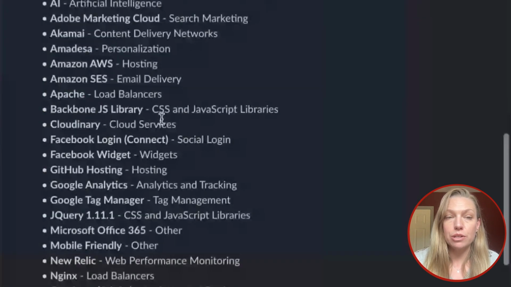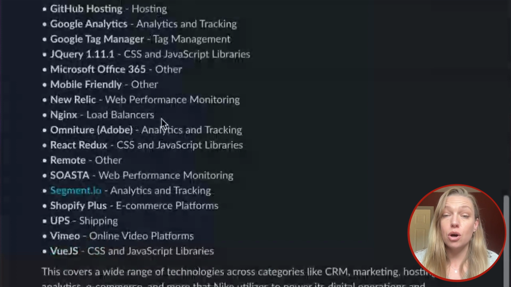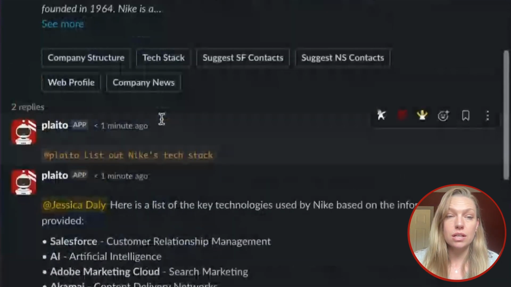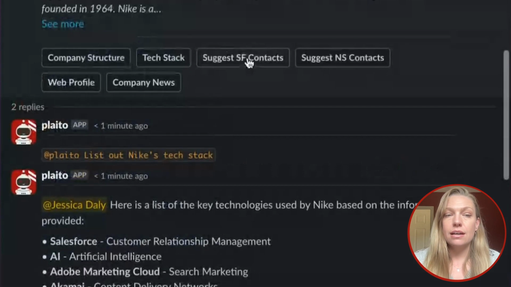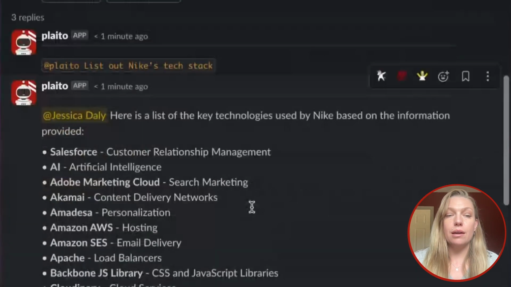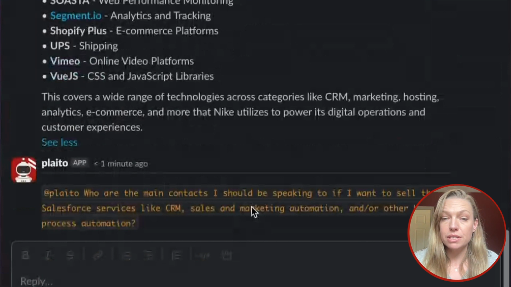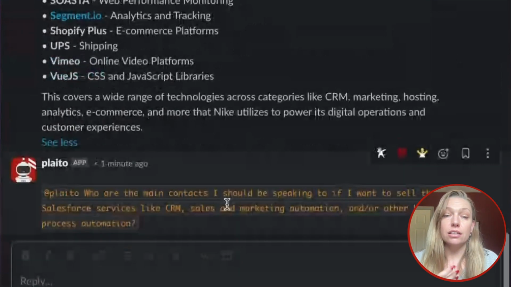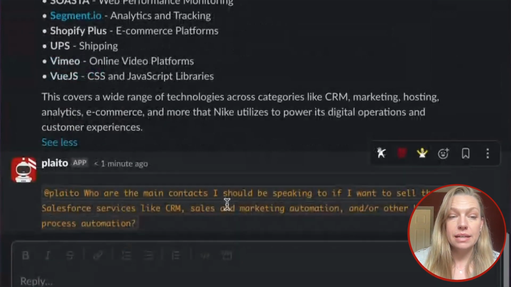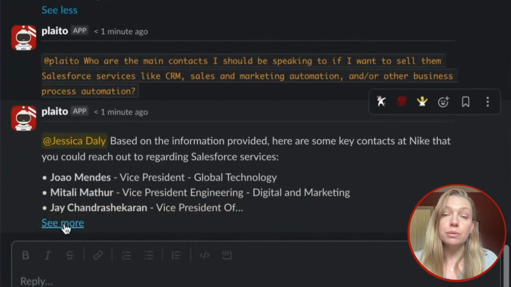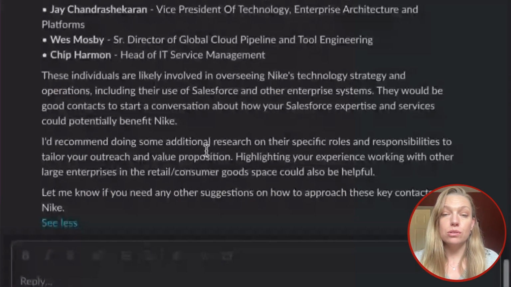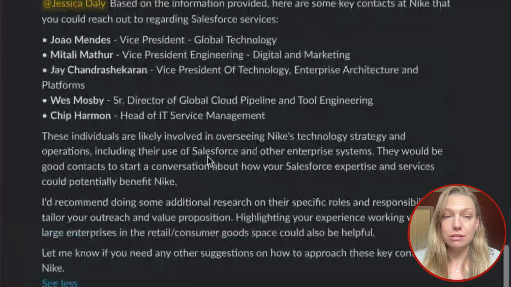So I want to jump into our Salesforce context, knowing that they have Salesforce. So we are going to go to suggested contacts. Again, we come with a pre-scripted prompt to ask the AI to look for these people. Now, the amazing part that I love about this is it actually explains why it pulled these people and why we should reach out to them.